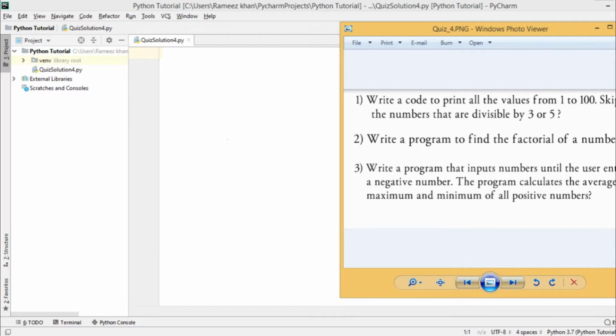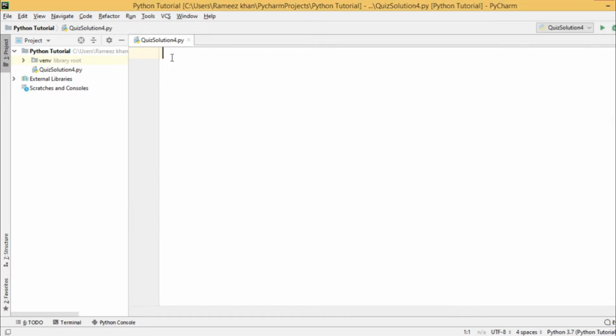First question is write a code to print all the values from 1 to 100 and skip the numbers that are divisible by 3 or 5. We set i equal to 1, then while, write condition i less than or equal to 100, because we want to print values from 1 to 100.